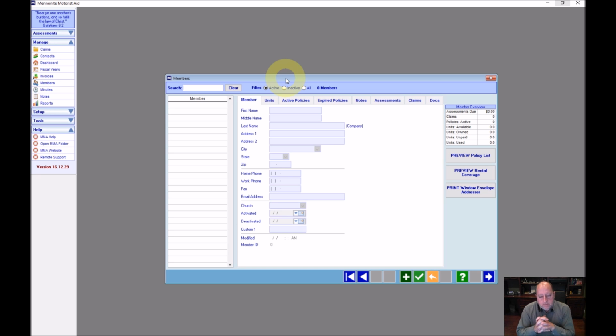This form is a pretty busy little form, and you're going to spend probably about 95% of your time in the software on this form. Here is where you're going to create and manage members, record unit purchases, manage policies, etc. This is where the bulk of the work happens.